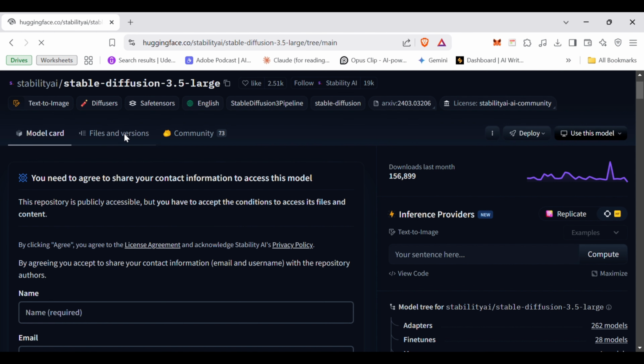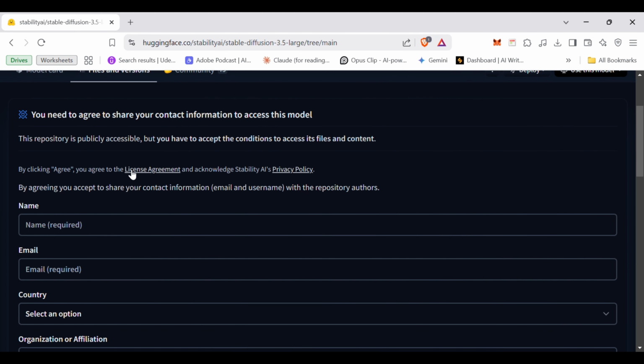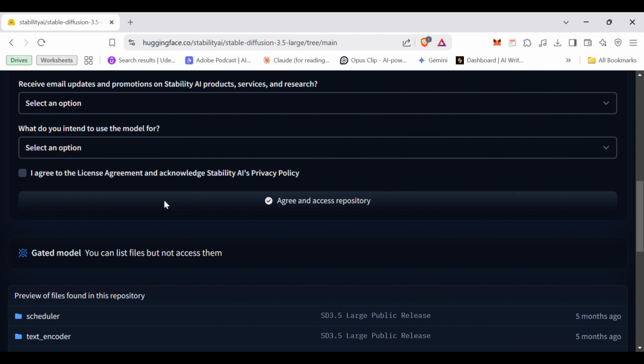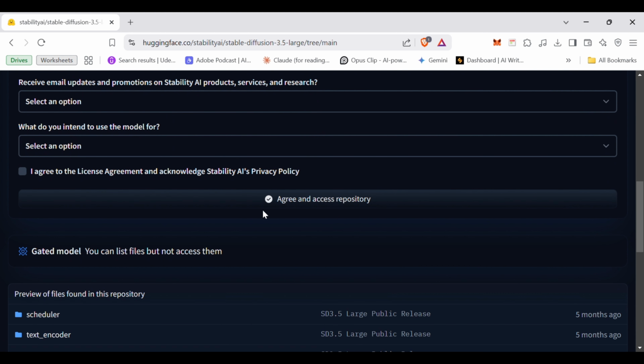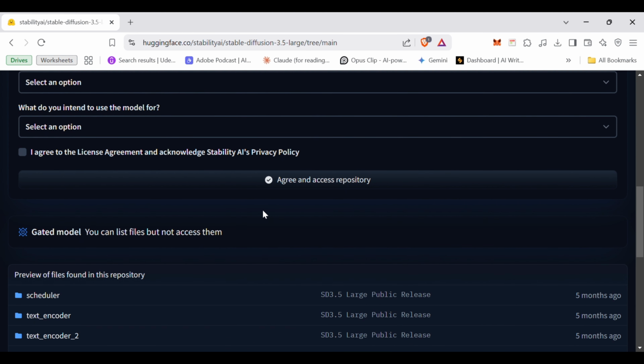Tap on it. And here it says you have to agree to share your contact information. You need to agree to share your contact information to access this model. So you have to fill out all this information, then tap on Agree and access repository over here. And only after that you will have access to this AI. So that's the process. I'm not going to download this one, but I will guide you through the process.